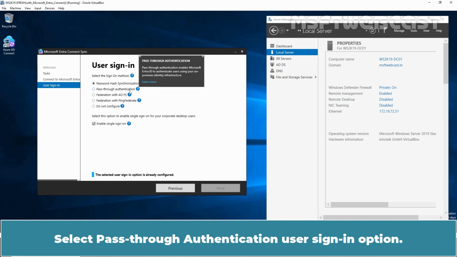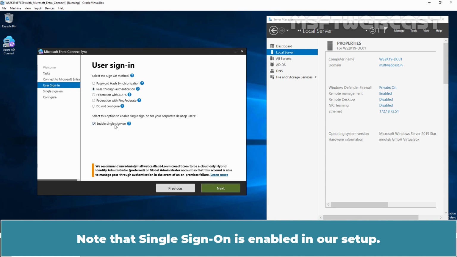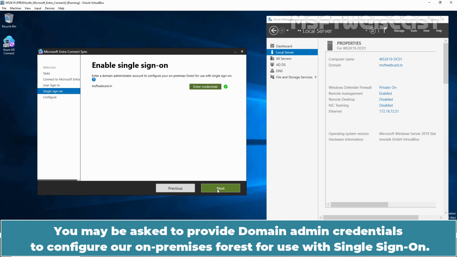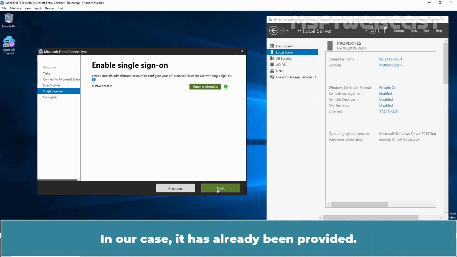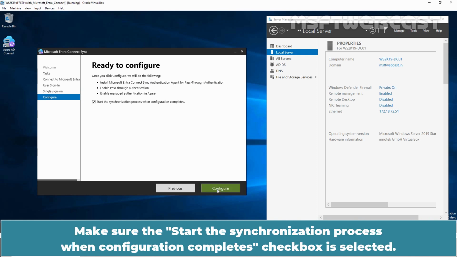Select Pass-through Authentication User Sign-in option. Note that single sign-on is enabled in our setup. Click Next to continue. You may be asked to provide domain admin credentials to configure an on-premises forest for use with single sign-on. In our case, it has already been provided. Click Next to continue. Make sure the Start the Synchronization Process when Configuration Completes checkbox is selected.